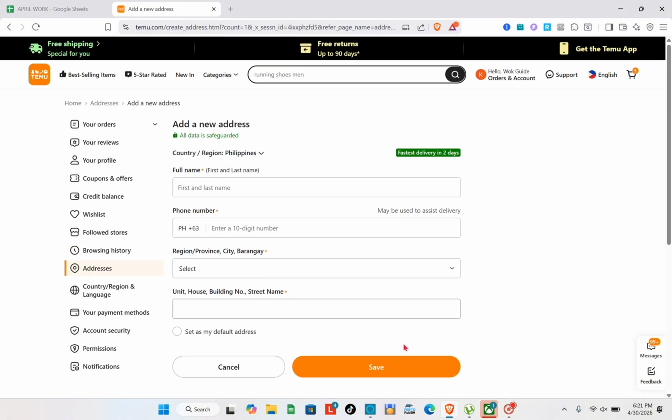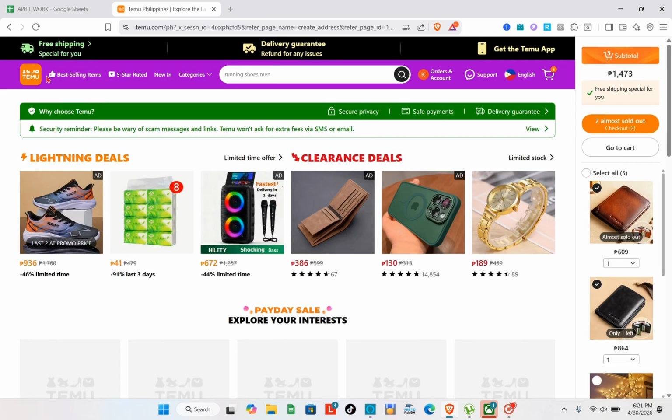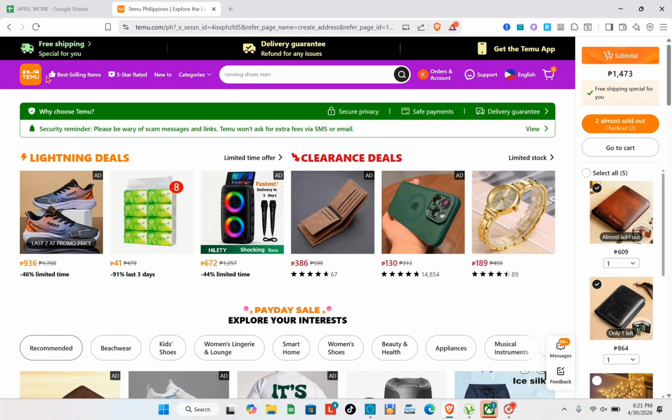And then after that you just have to save it. So whenever you order an item or a package from Temu, you are going to choose that address, or since we set that as a default, it will automatically be our existing address here on Temu.